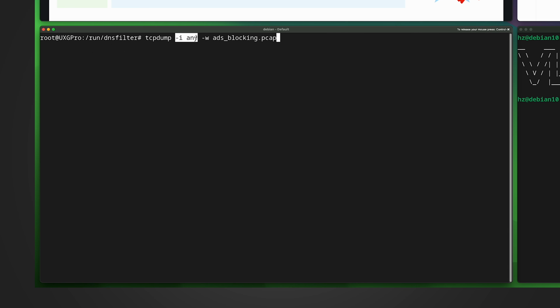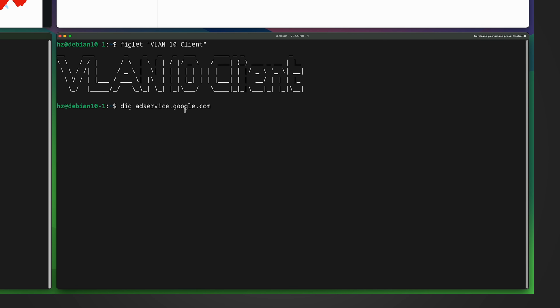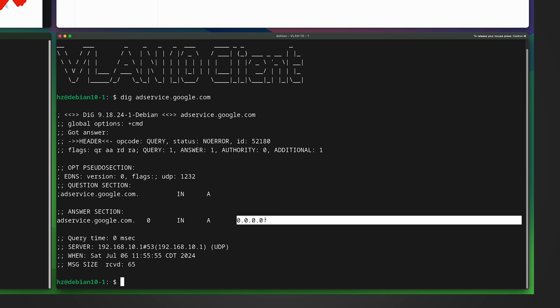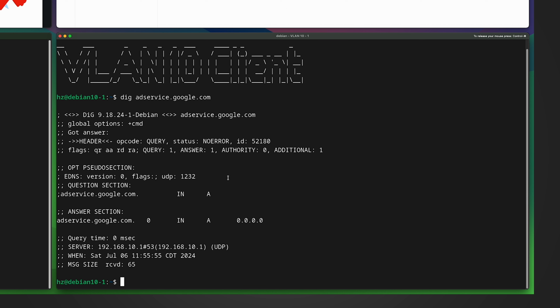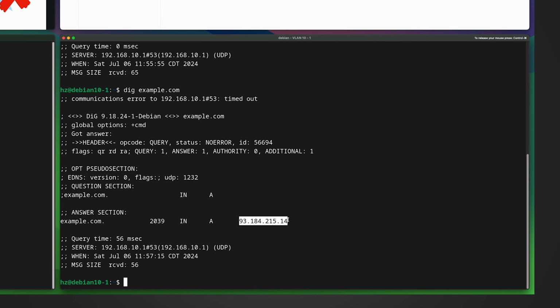Here I'm saying for all the interfaces, write the output to this file. Let me start the capturing. From the right side Linux client, let me dig the ad domain. It's getting data back from the UniFi Gateway. It did get an answer back because here I see 1, but the answers are 0. So in this way, we achieve the ad blocking. Let's dig another website, example.com. Got an answer back, and also from the same gateway IP address, and we got the correct IP address back.